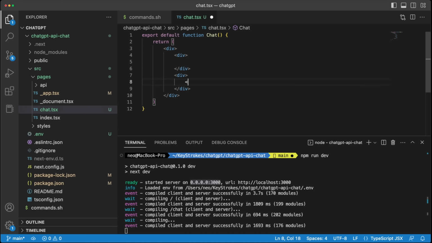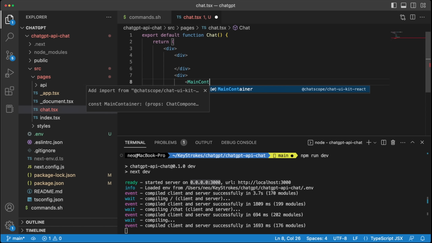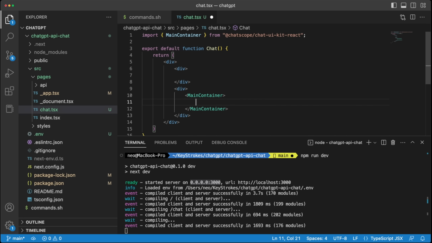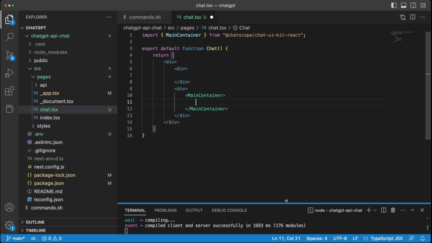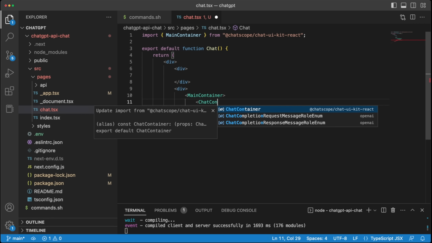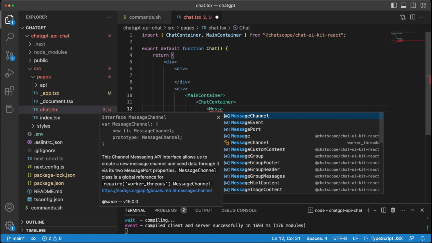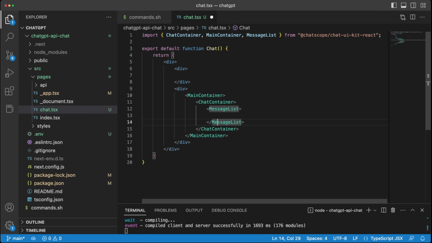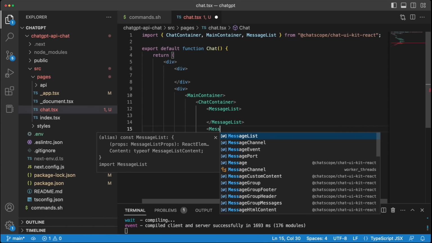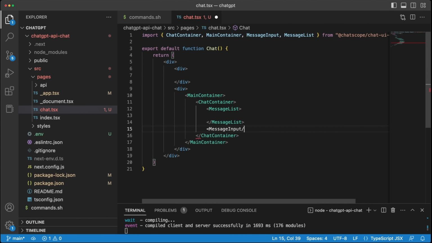And now here we can put in main container first, which is the main container of our chat. We can see it got imported on the top. Let me shrink this terminal further down. And then we'll have a chat container. And inside the chat container, we'll have a list of messages, which is called message list. Now, other than the message list, we need a message input. And let me close this.